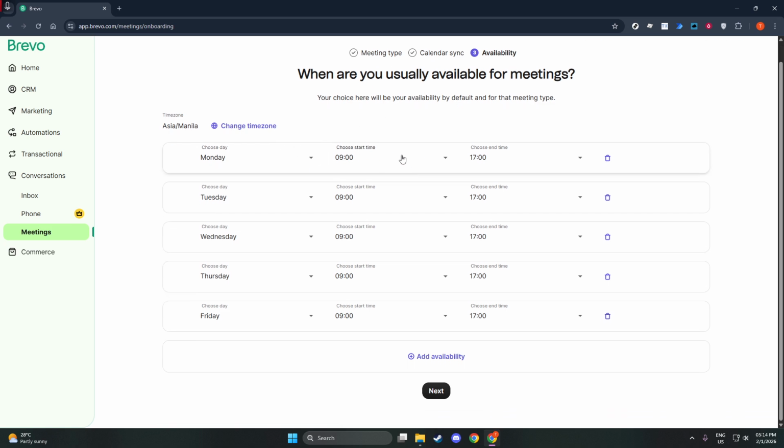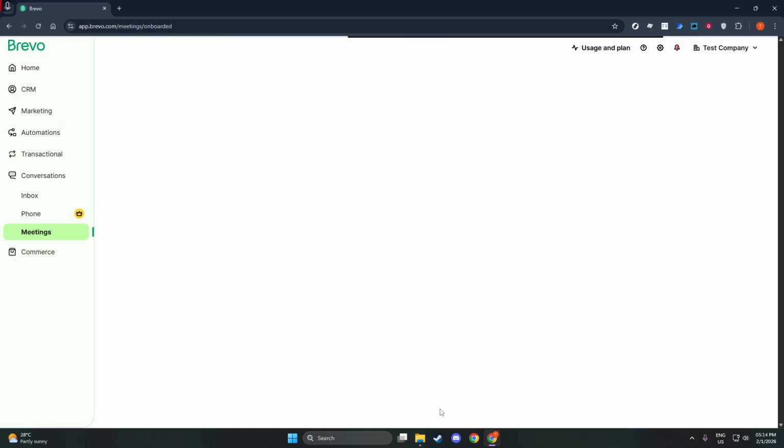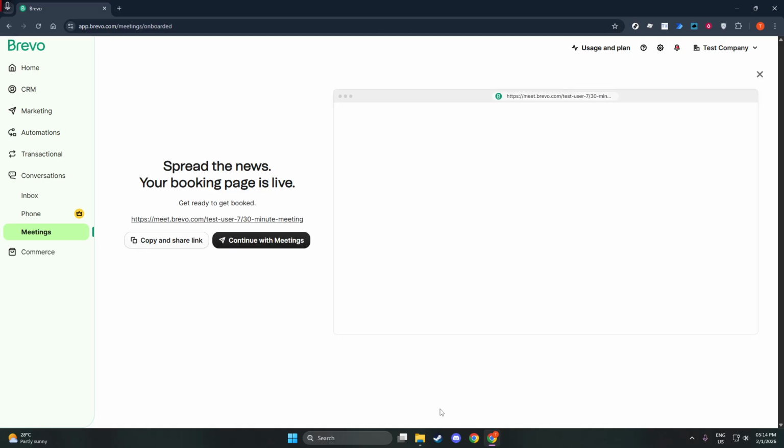Set the duration so people know how much time to plan for. Common choices are 15, 30, or 60 minutes. If this is a paid session, add a price so the cost is transparent on the booking page. If it's free, simply leave it blank. Finally, set initial availability for this meeting type so Brevo knows when to offer time slots.